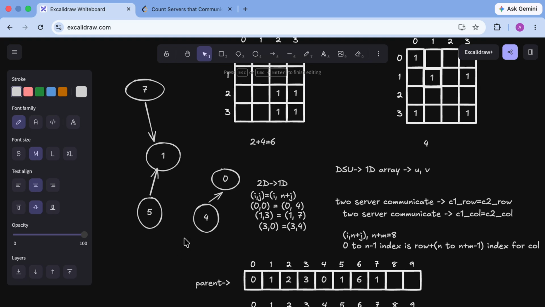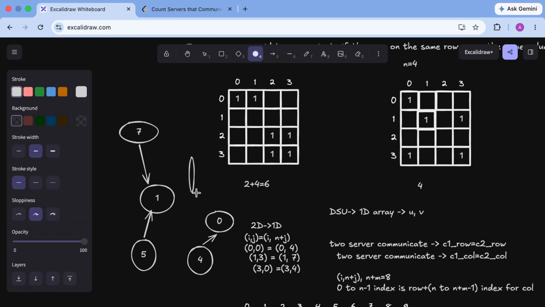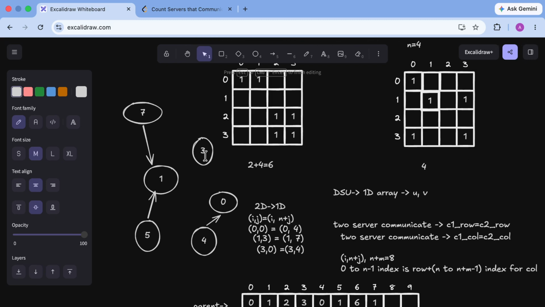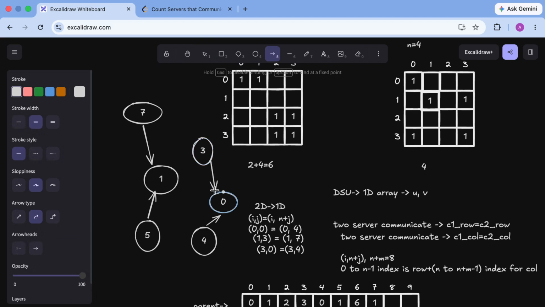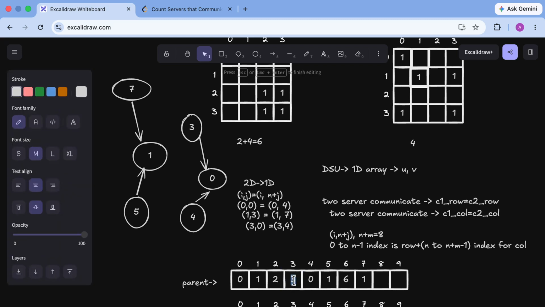So let me write down here: 3 is itself 3, but the rank of 3 is 0. The parent of 4 is 0, and the rank of 0 is higher than the rank of 3. So I will connect to the higher one. Okay, so what I need to do is update its parent to 0, correct?